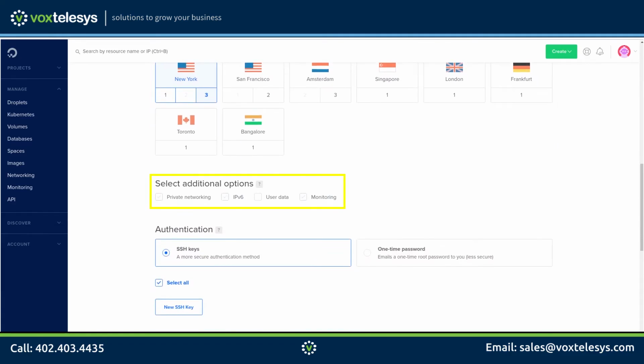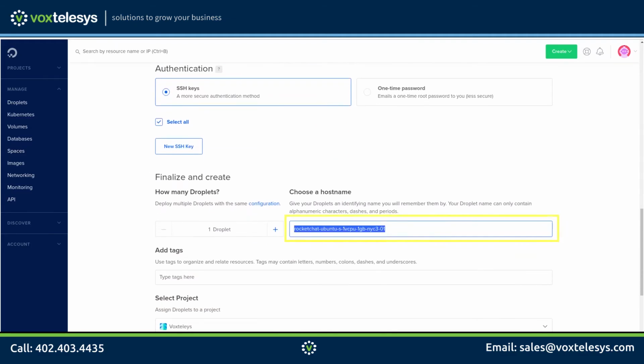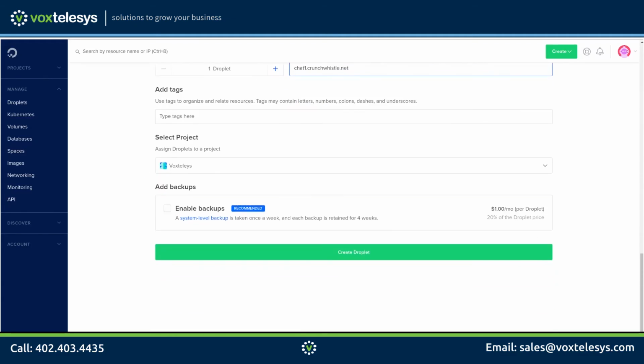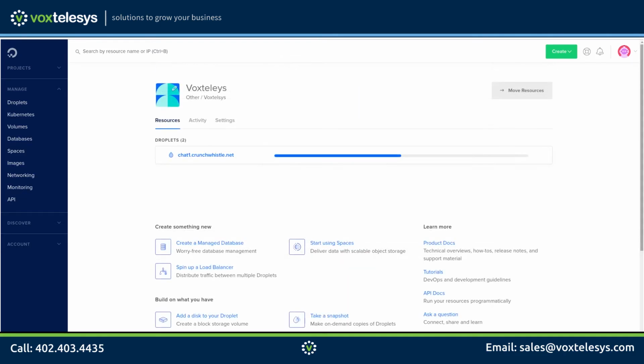Enable the private networking, IPv6, and monitoring options. Give your droplet a name. Click the Create Droplet button. It may take a few minutes for your droplet to complete. Once your droplet is ready, you will need to set up your DNS.